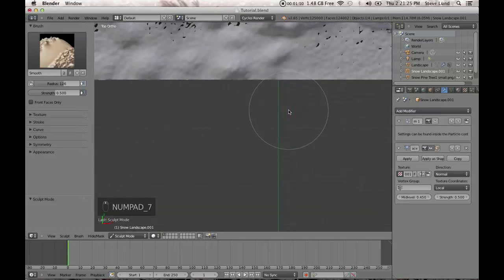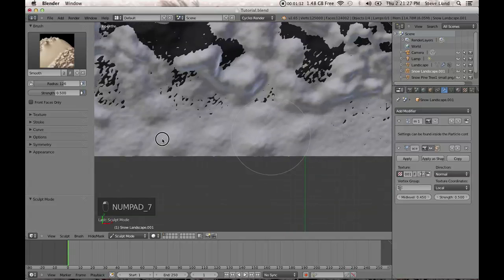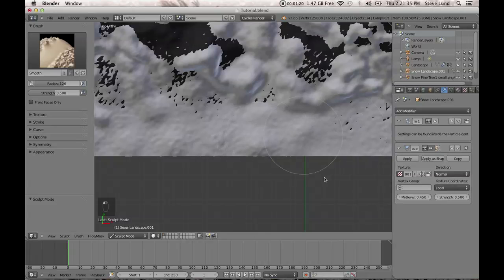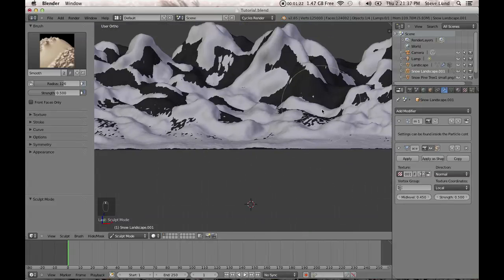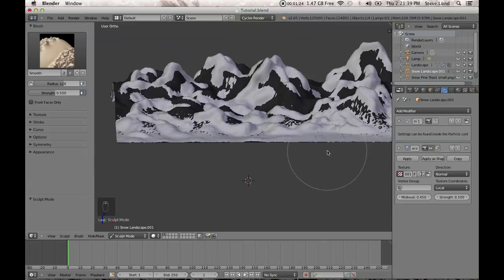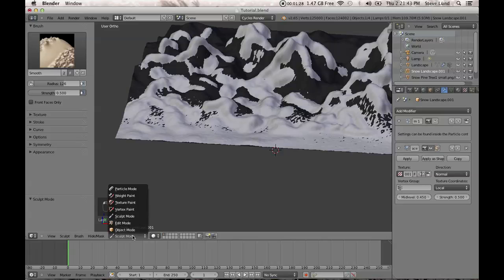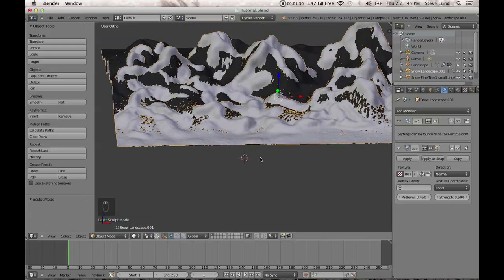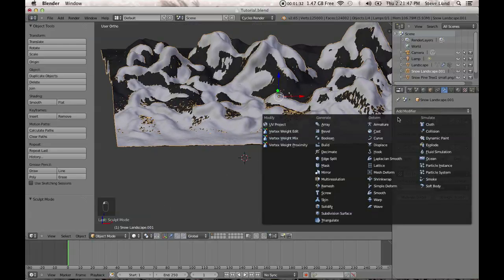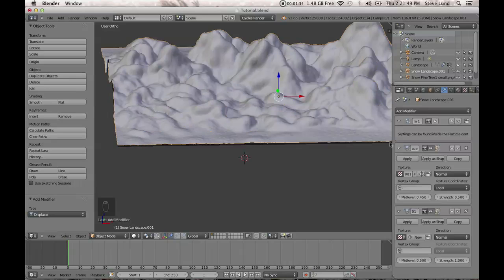Go to top view. These bumps I added by accident here. But you can see that that displacement adds a lot of detail to your snow. Alright, so that looks pretty good. And yeah, why don't we add one more displacement modifier, add modifier displacement.